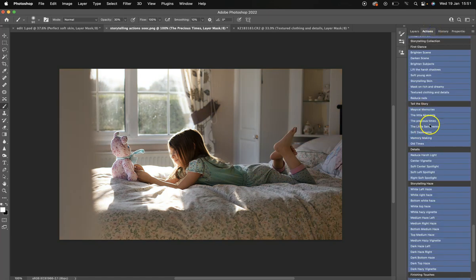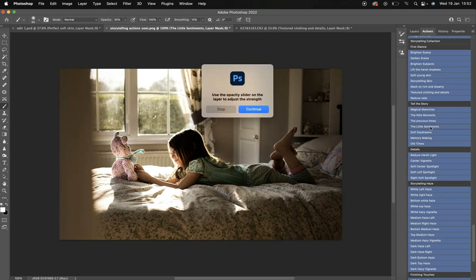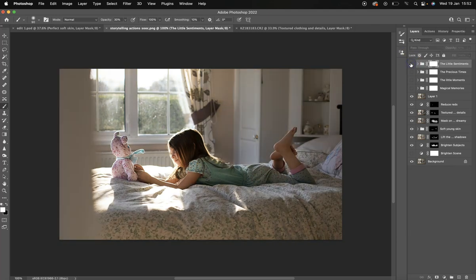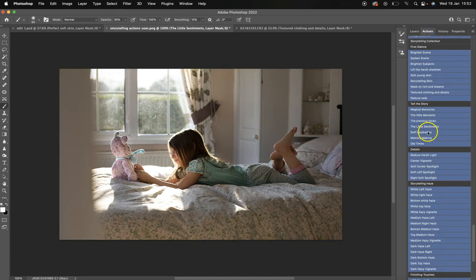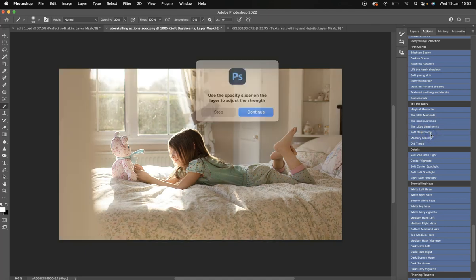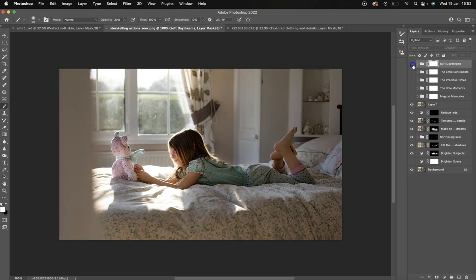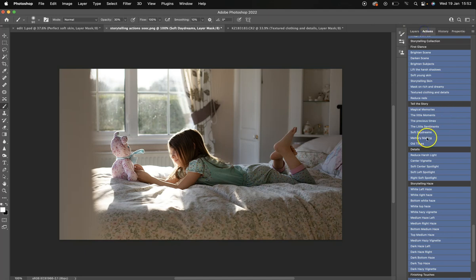And then we've got the little sentiments. So this is more of a rich feel. I have an image of my little ones jumping on the bed and this one would be so perfect for that. But you can tell it really starts bringing your storytelling together with these actions. So we've got soft daydreams. So again, this is a really soft one, but really nice and warm. Love that one.